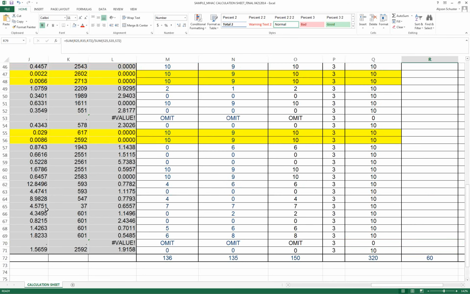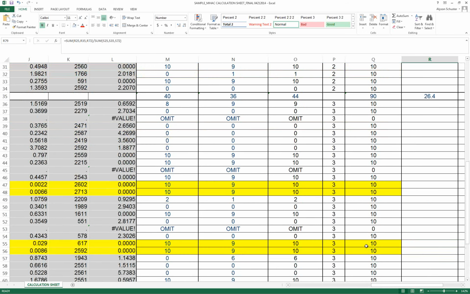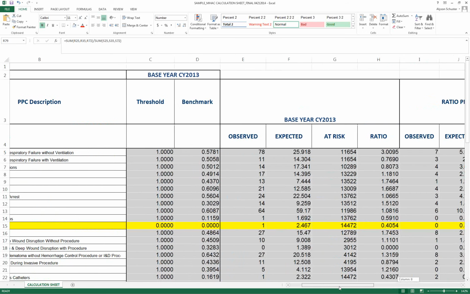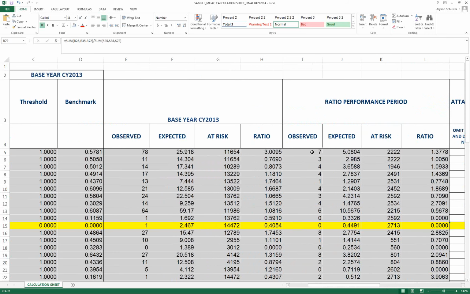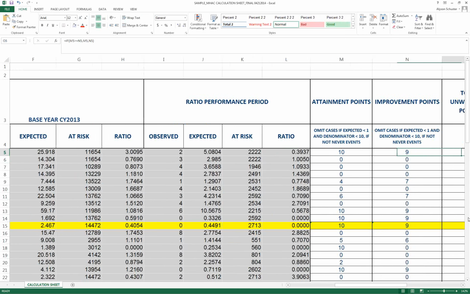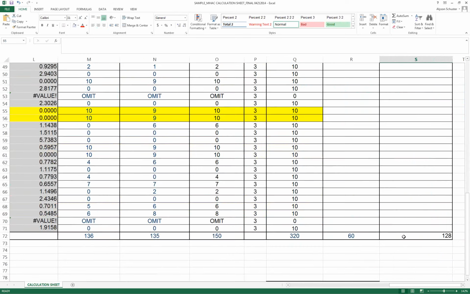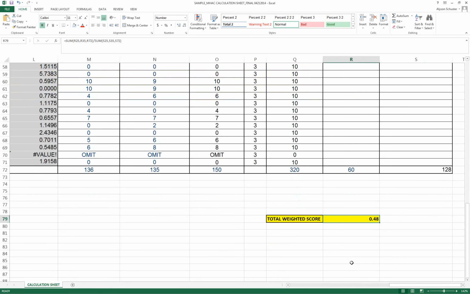So again, let's say we go back up here and we know what they scored. Let's say that instead of having 7 observed, this hospital actually had only 2 observed. If you insert that, you're going to see the ratio changes. Now their number of points will change. And if you go to the bottom, you're going to see that their score changed.